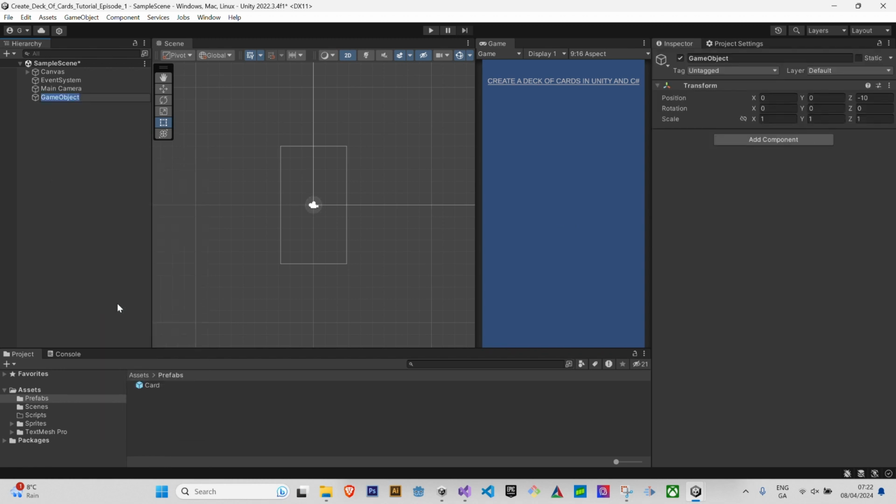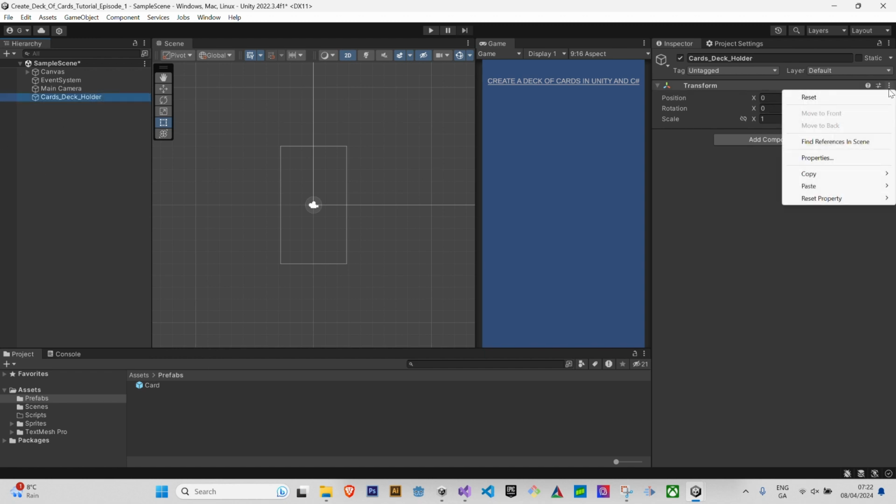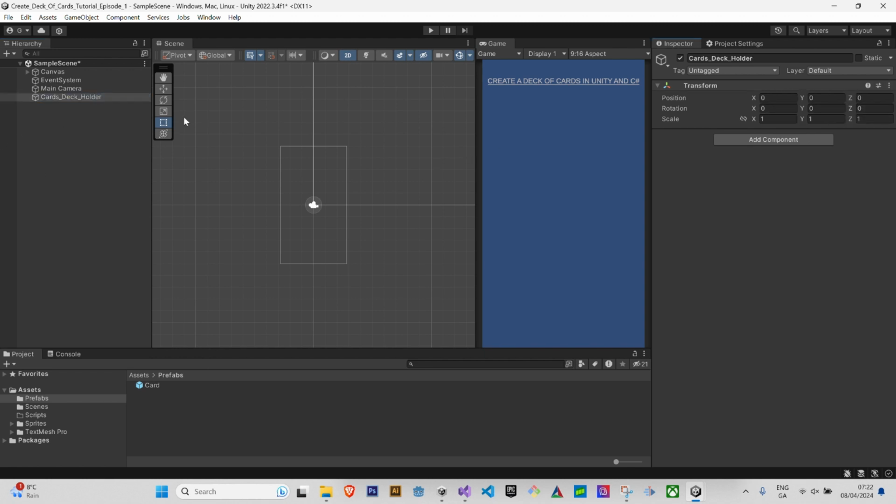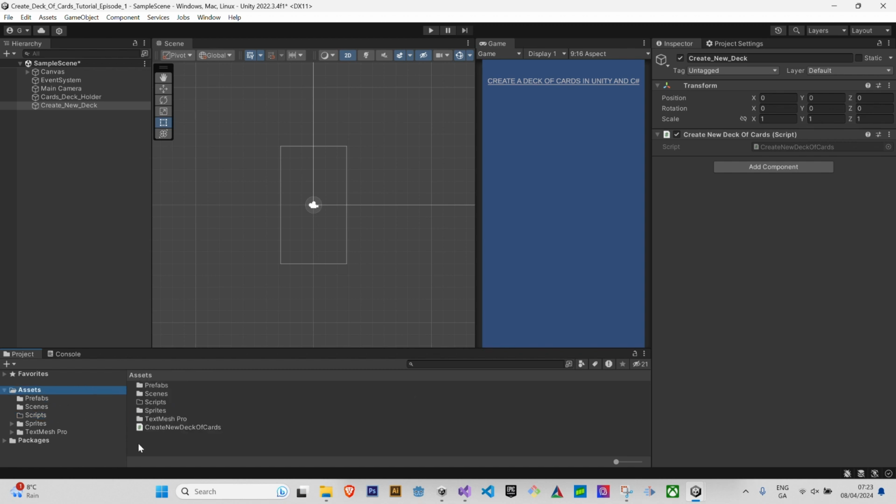Create an empty game object and name it Cards Deck Holder. Reset the transform. We will use this game object as a parent to hold all the cards in the deck. Create a new empty game object and name it Create New Deck. Reset the transform. In the inspector, add a new C# script and name it Create New Deck of Cards. Create a new scripts folder and drag the class to the scripts folder.